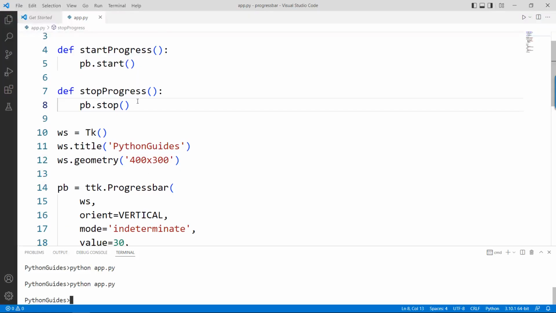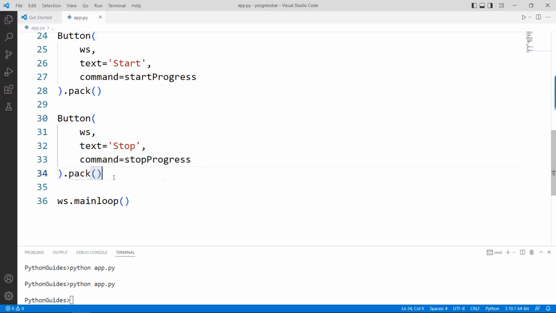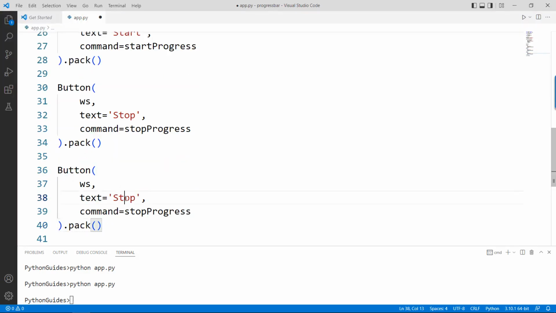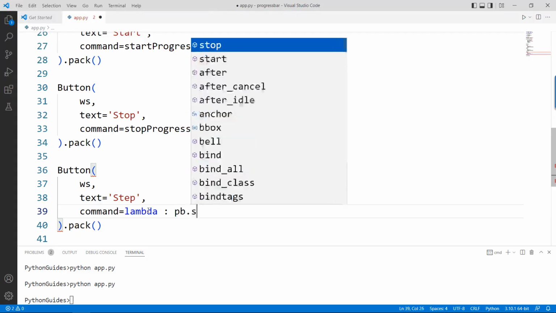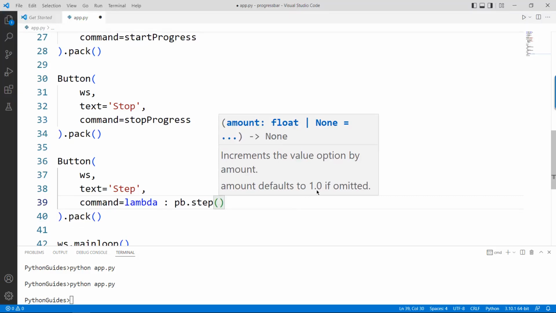There is another function with the name step. So let's go ahead and see what it can do. I'll just copy the button. Step. And this time I am going to use a lambda function over here. pb.step, and I am going to mention how many steps the progress bar will take every time, and you are also getting the suggestions over here. Right now the default amount is 1.0, so let me set it to 10.